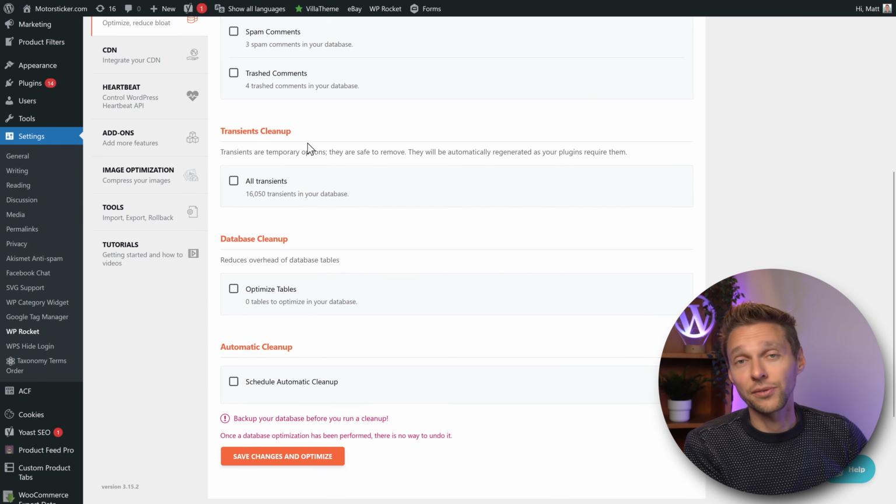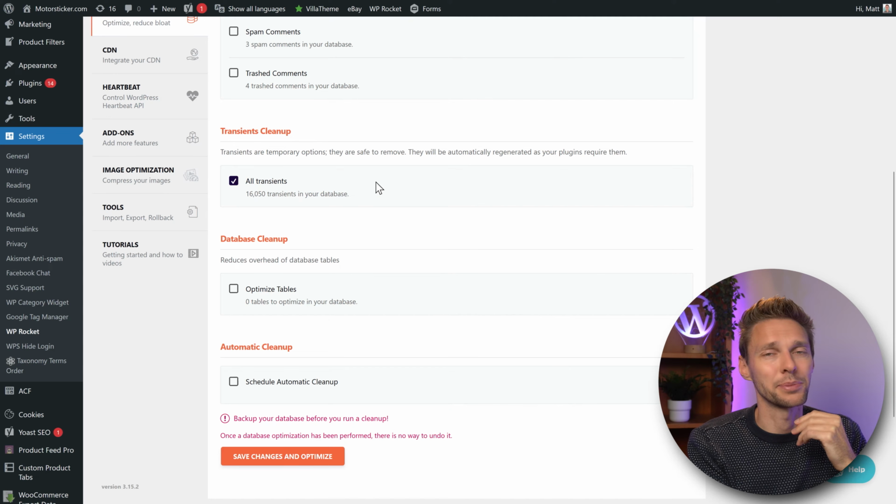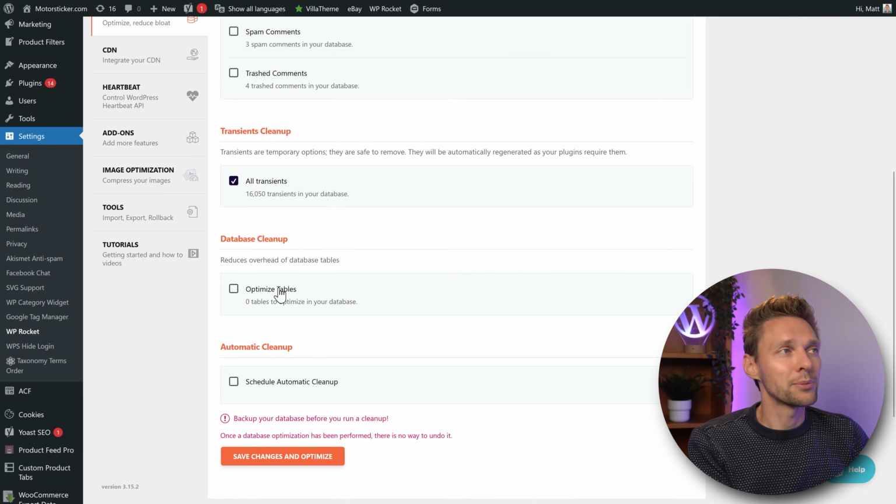If you have a lot of them, just select them and trash them, and then we can clean them up. That's great. Then we have the transients cleanup. Temporary options, they are safe to remove. They will be automatically regenerated as your plugin requires them. 16,000 in the database? Wow. I have never seen so many of them. Definitely gonna clean this up because this is extreme. Just delete them. Then we can optimize our tables.